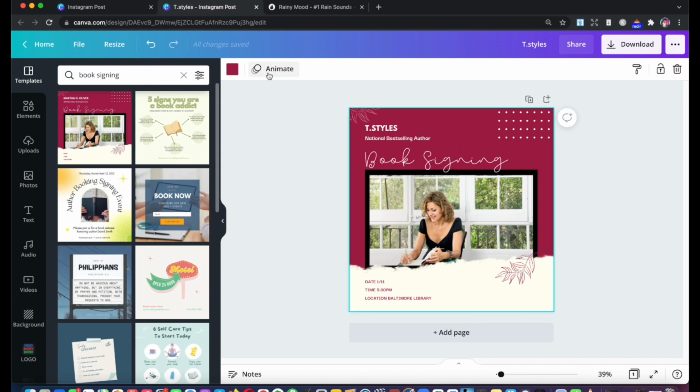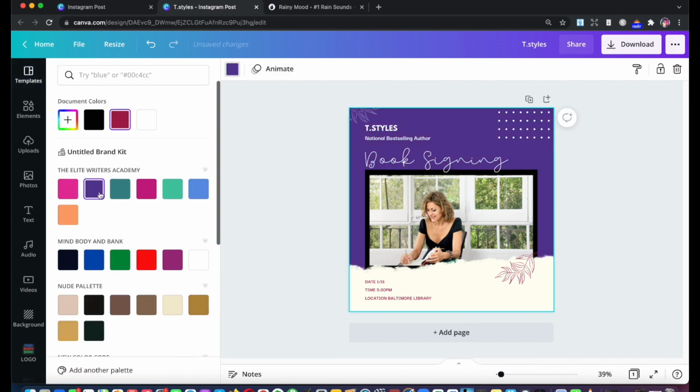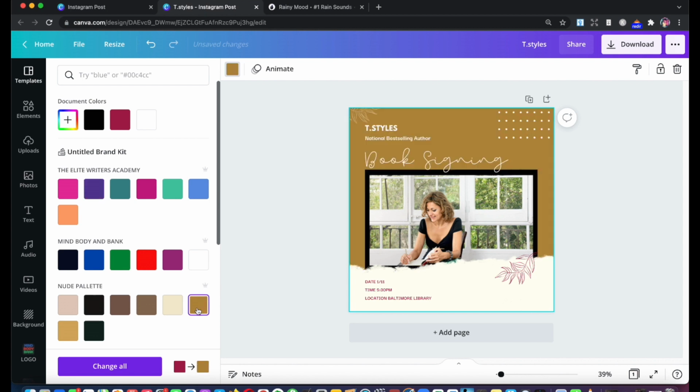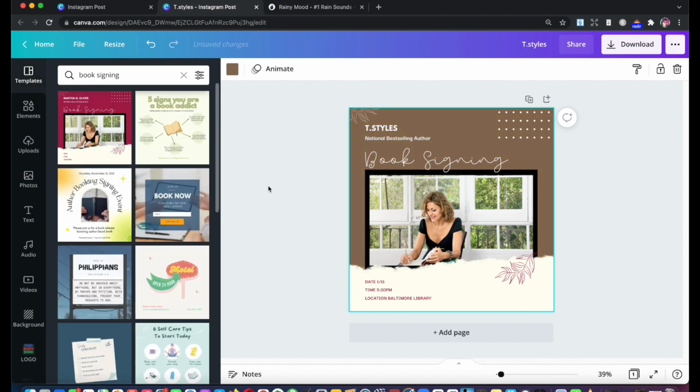You can also change the color. Let's say this isn't your brand color. You can do some purple, you can do gold. You can do so many different things. But this is one of the reasons why, to me, Canva will always win.